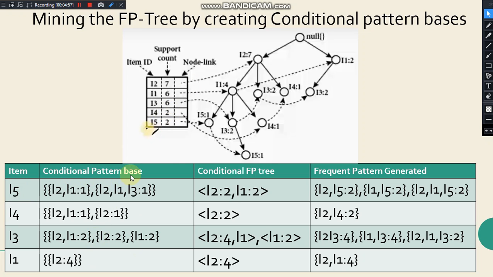Now the conditional pattern base is where you have to find out from which nodes you can reach I5. If you see in your tree, there are two nodes, I5 with value 1 and I5 with value 1, and if you traverse to these nodes, you can come by I2 and I1. So one link is I2 to I1 to I5 and one is I2 to I1 to I3 to I5. So you have to write down from which nodes you can traverse to I5.